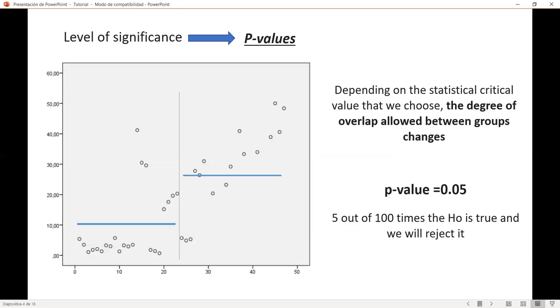Also, previously to run any test, it's essential to choose the level of significance that we want for our test. In other words, we have to establish from which point we consider that the differences or relations appear. In this case, there are two different groups, group one and group two, with different means, but with a certain degree of overlap, because some of the subjects from the first group present higher values than those in the other group. And depending on the statistical value that we use, the p-value, the degree of overlap allowed between the groups changes.